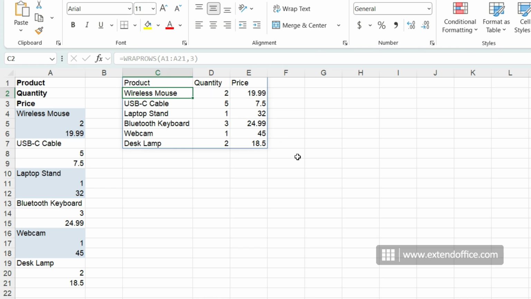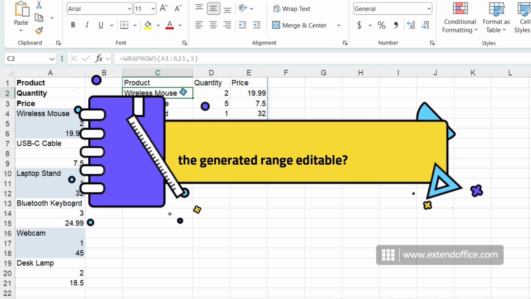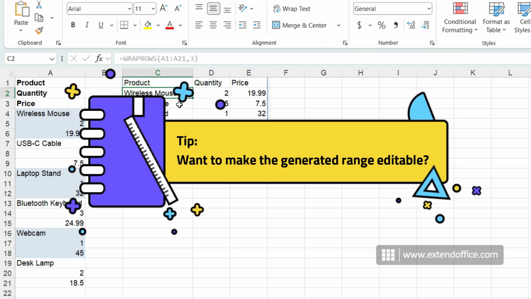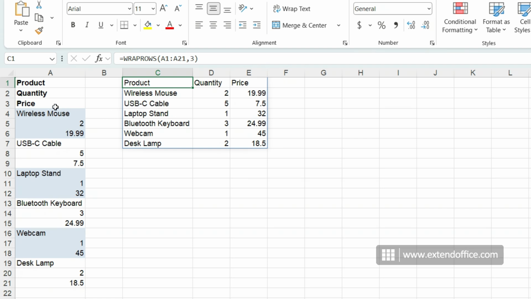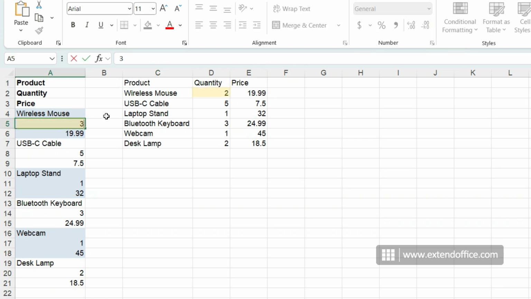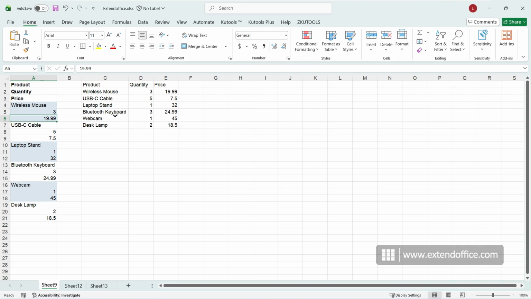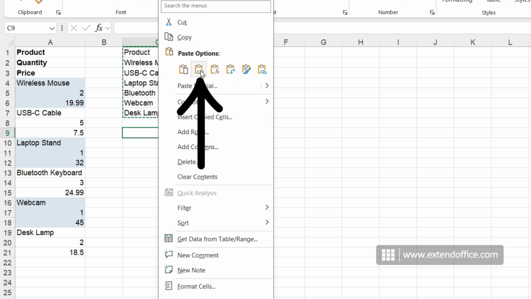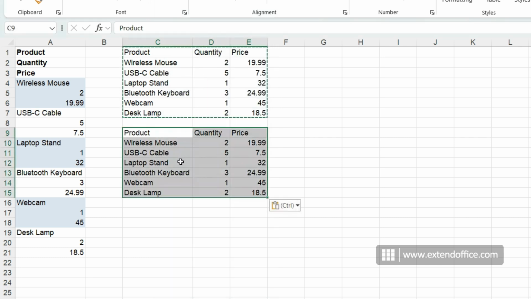This is the simplest native Excel method when your list is clean and does not contain blank cells. The results created by formulas are dynamic. This means the generated range is still connected to the original list, and it will update automatically if the source data changes. If you want to edit the generated range directly, you need to make it static first. Select the result range, copy it, and then paste it as values. Now the range is no longer linked to the formula, and you can edit the cells freely.